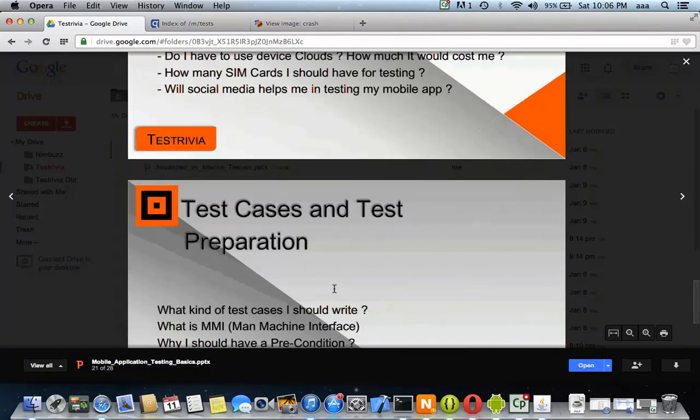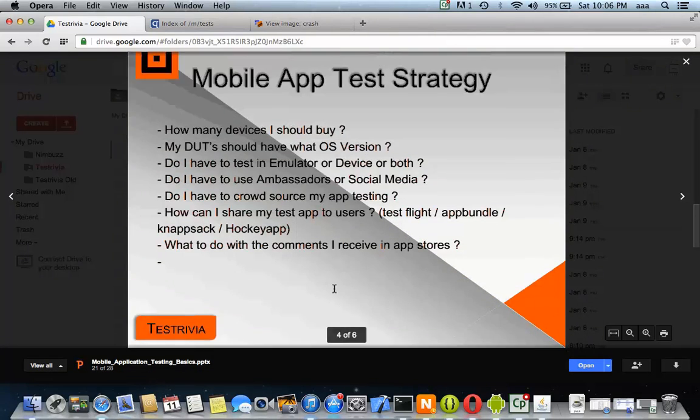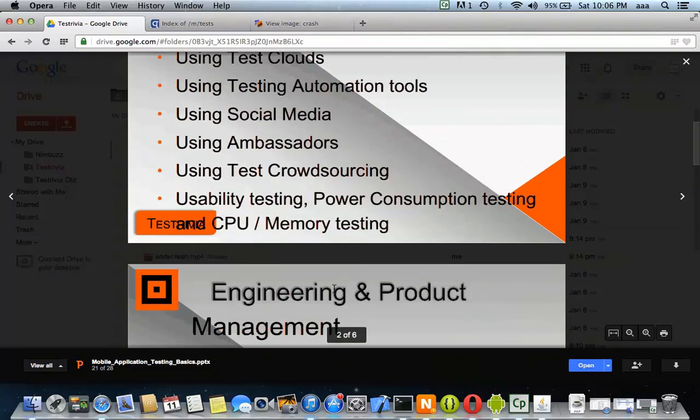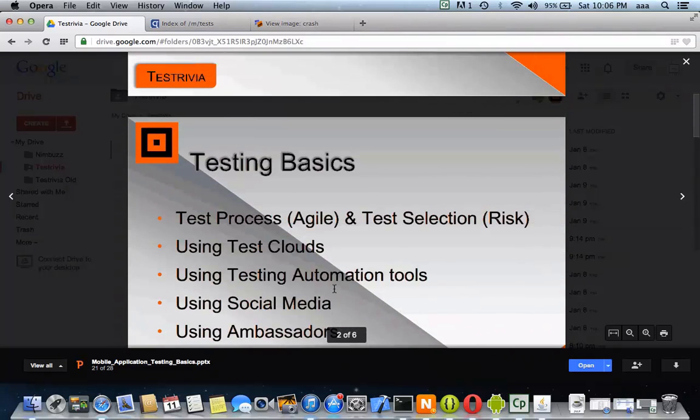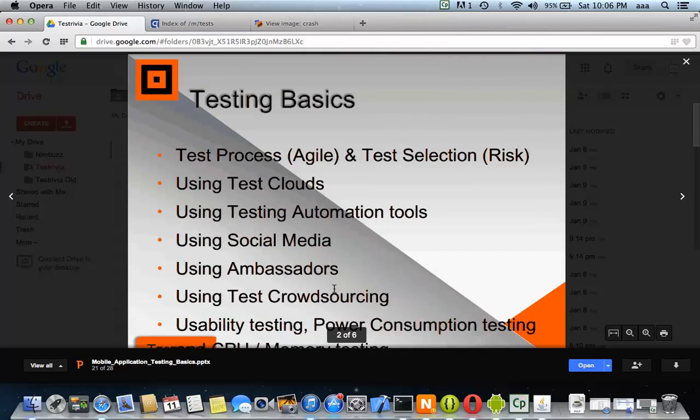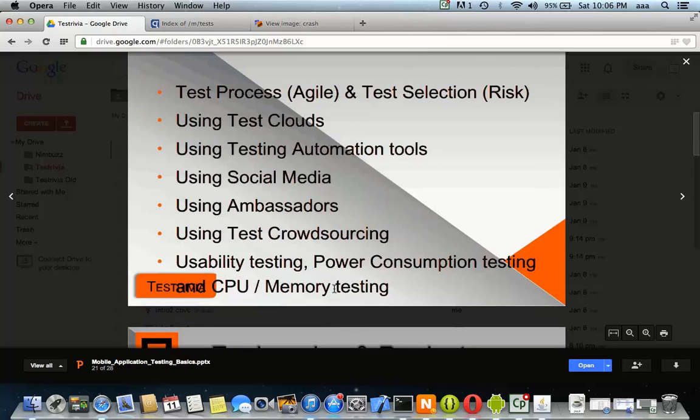So the basics of mobile testing: why you should have a small strategy. You should write test cases specific to mobile applications. Should have a little bit of preconditions: are your SIM cards available, is the mobile charged enough to do the testing, do you have a data pack in your SIM cards, and so on. So that is very much it.